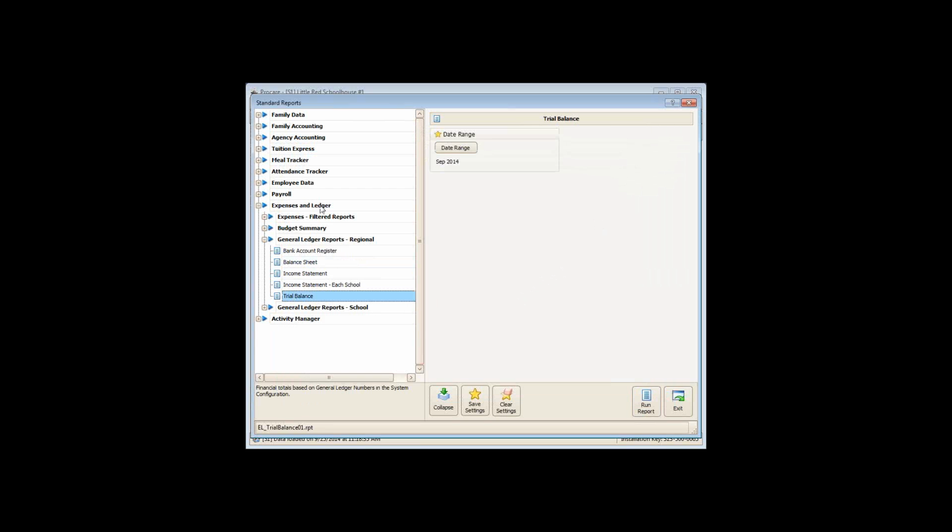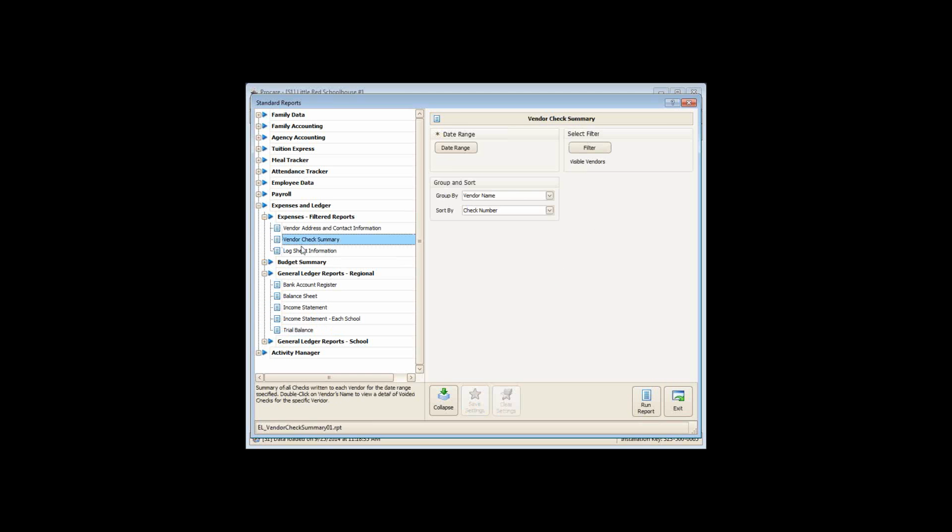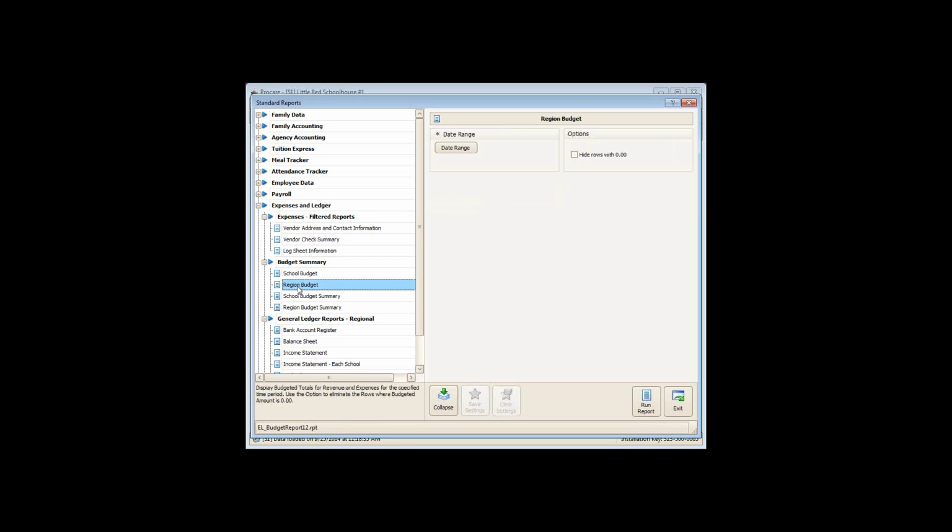The other things you have in expenses and ledger specifically is you can do a check summary by vendors, log sheet information. If you are using budgets, you could compare what actually happened to your budget line by line, and that's basically the entire budgeting process. And let's see what else we have here. That was configuring the budgets.